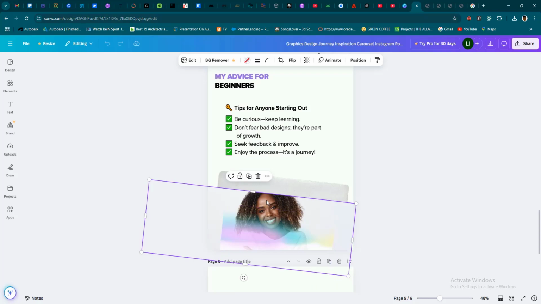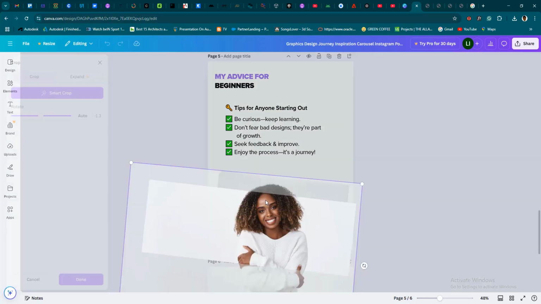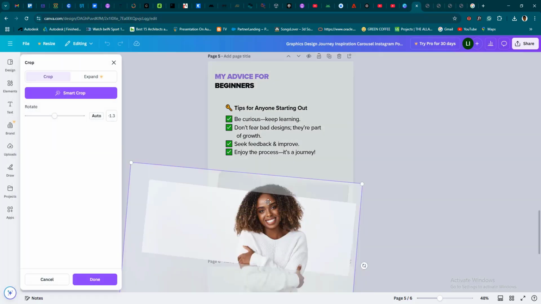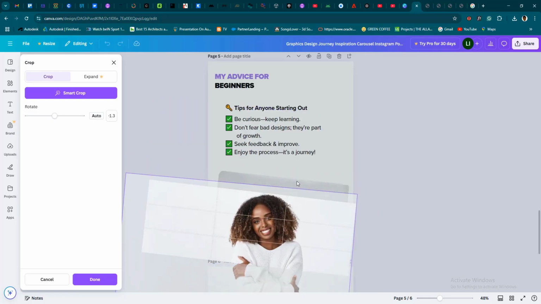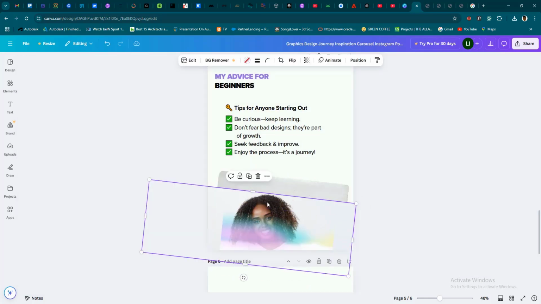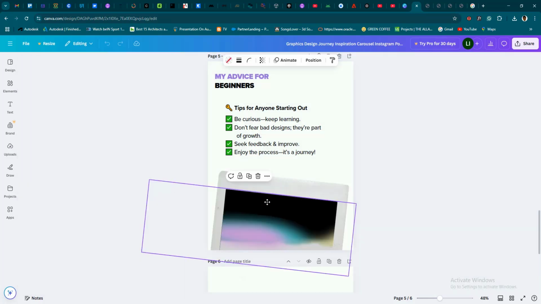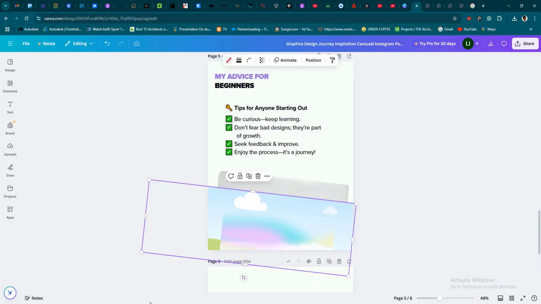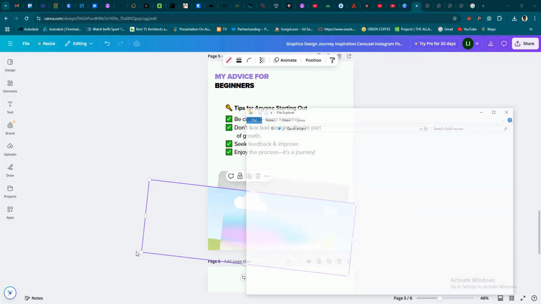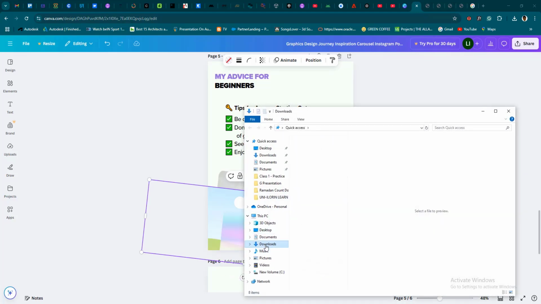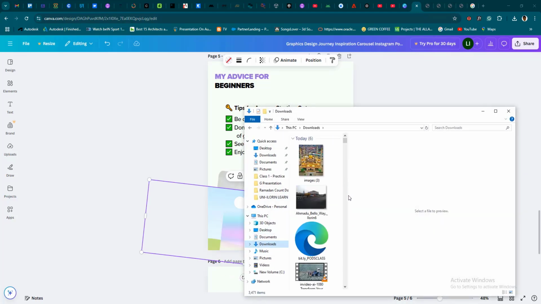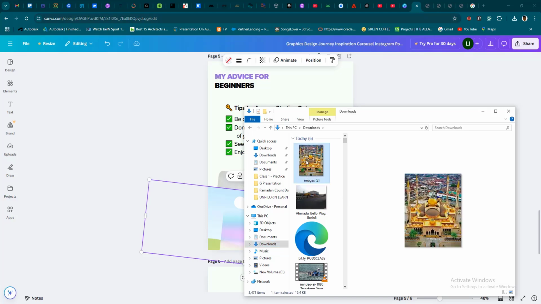If I wanted to replace this image that is here, all I have to do is select the image. I can select this image and remove it. When it's selected, I can delete. If I want to put another image here, I can go back to my folder and open it up. I have it in my downloads. Let's say I have one interesting image that I would like to include. Now this one has downloaded.